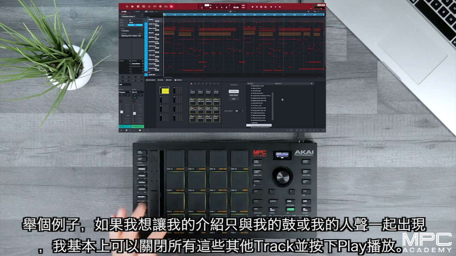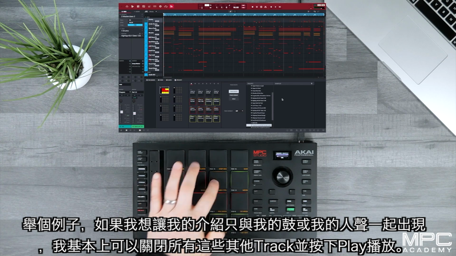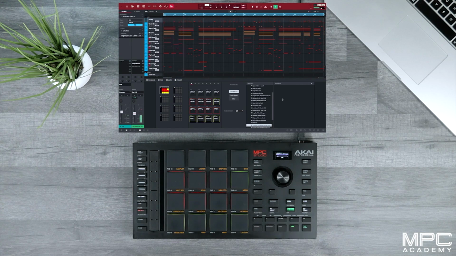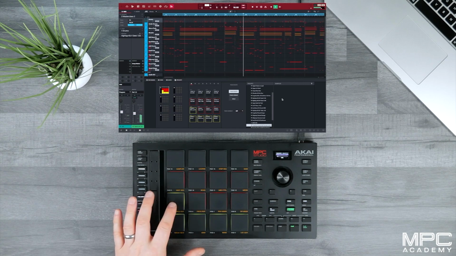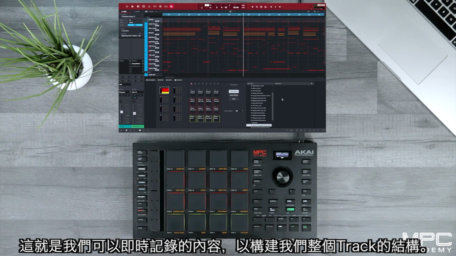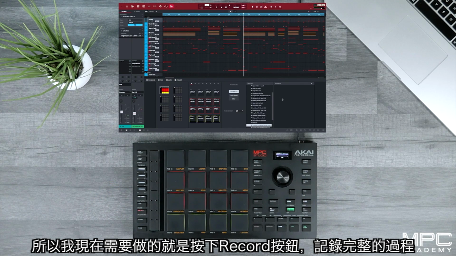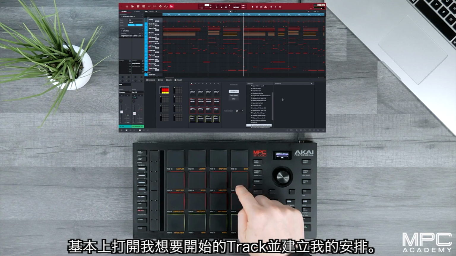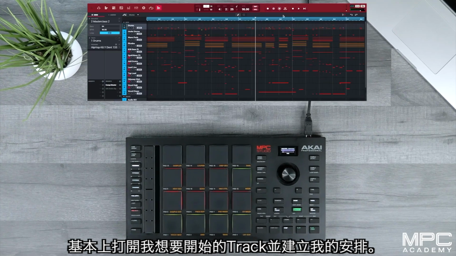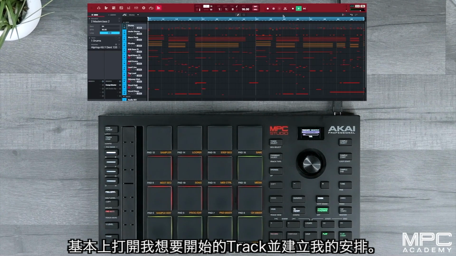As an example, if I want my intro to just be with my drums or my vocal, I can turn all of these other tracks off and press play. Turn that off, bring in my 808, take it out. And this is what we can record in real time to build up the structure of our whole track. So all I need to do now is record this as a complete pass by pressing the record button and turn on the tracks that I want to start the track with and build up my arrangement.